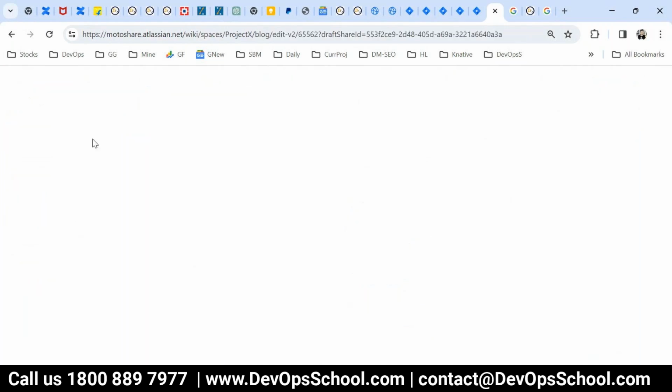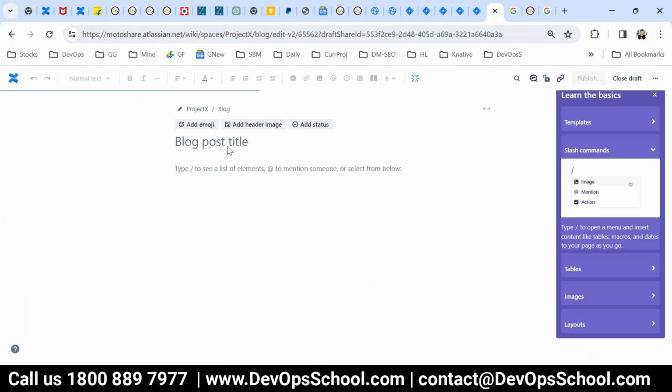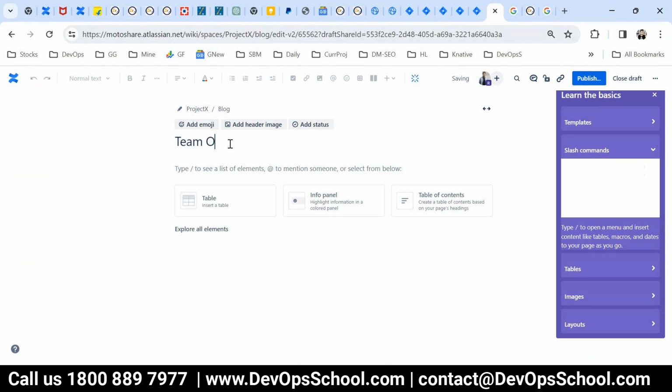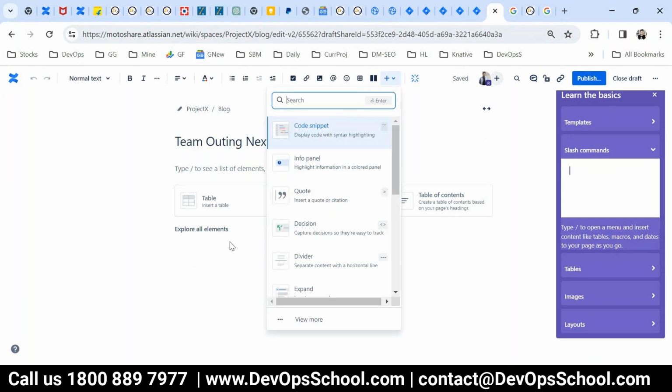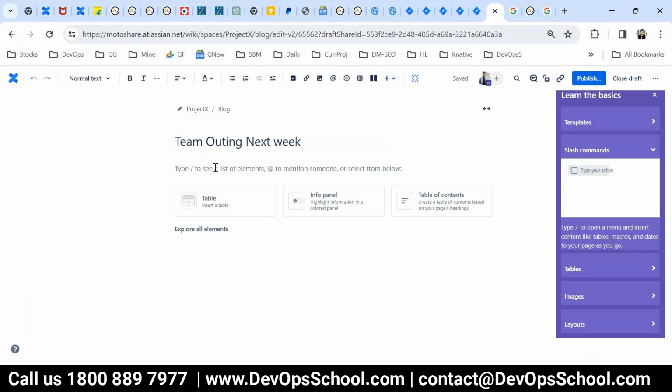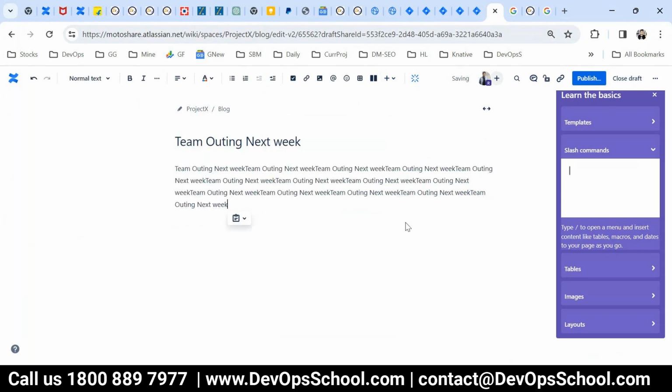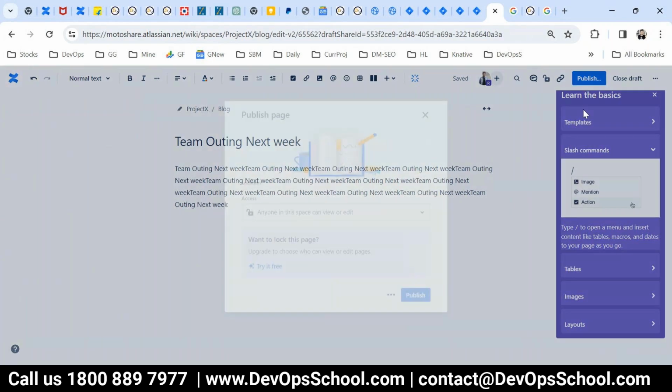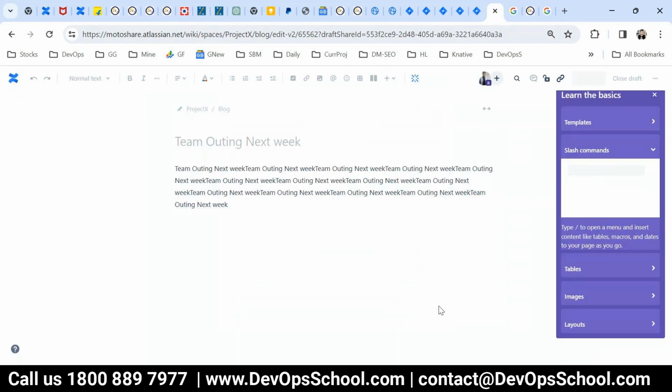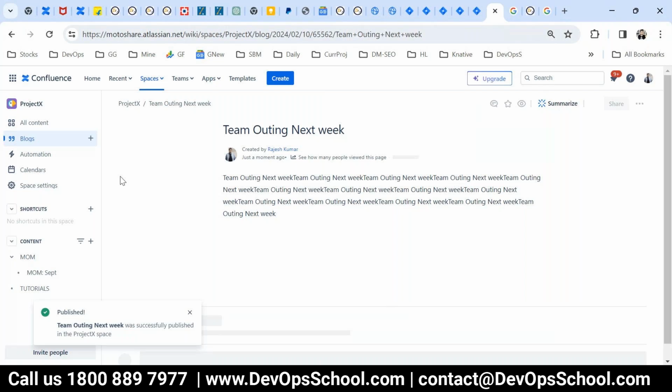Click the plus button and add a team outing, tomorrow or next week, something like that, and give the full information about all this information, whatever it is. Okay, and publish it and done. Okay, next I want to have one more.